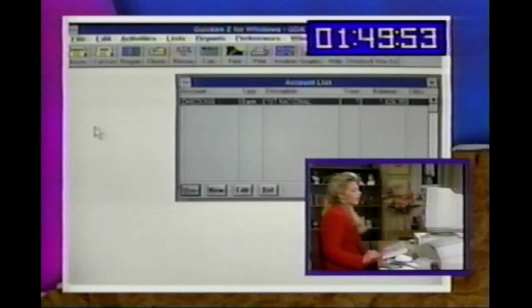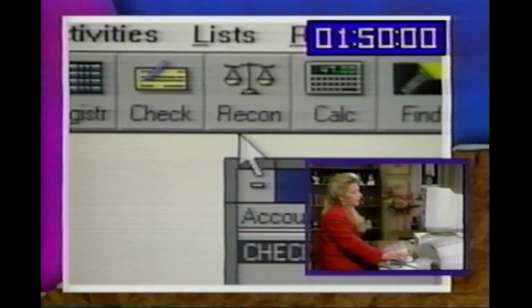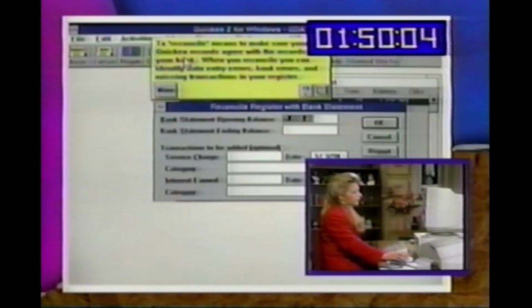Let's look at the toolbar and find the icon that allows us to reconcile our checking account. It's right here. It has the scales and the label underneath. Let's point and click on reconciliation, and now we're asked a few questions.